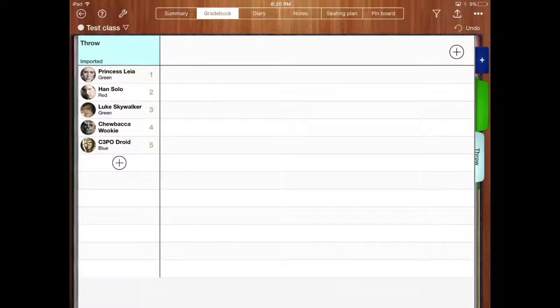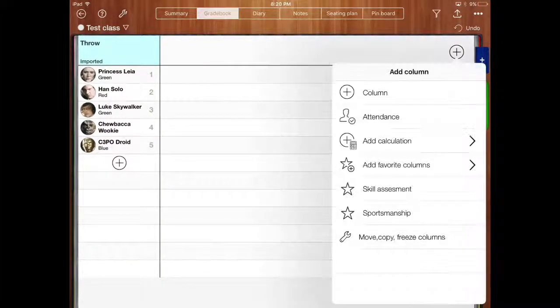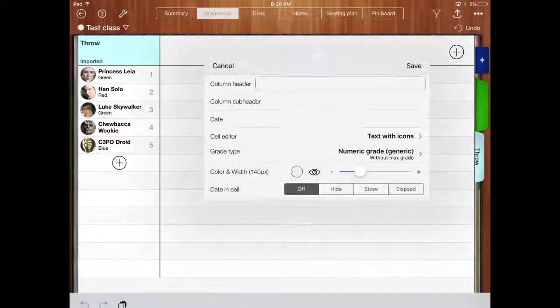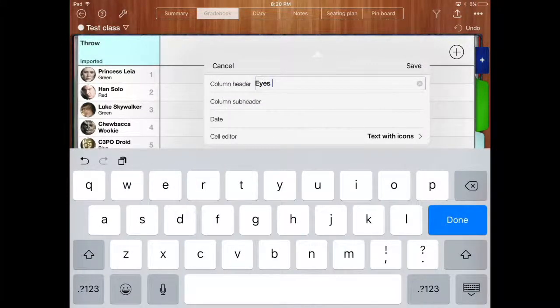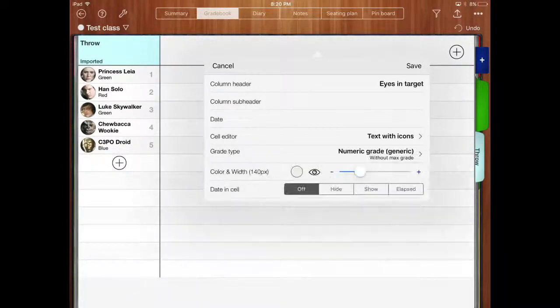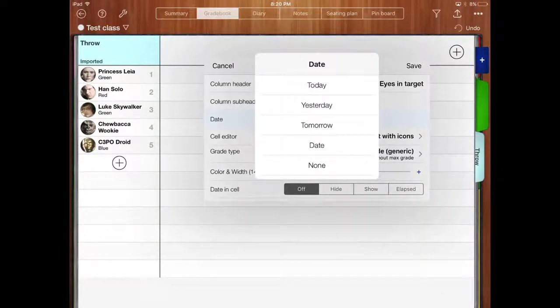Now I need to add columns. So up the top right is a plus sign with a circle around it. Tap on that. Add column. And I'm going to give the column a header. If I just hide the keyboard, you can see the other options you have for the column, such as a subheader, date. If I just tap on date, you could have it automatically include in the header today's date, yesterday's date, so on. I don't need that for mine, so I'm going to tap on none.